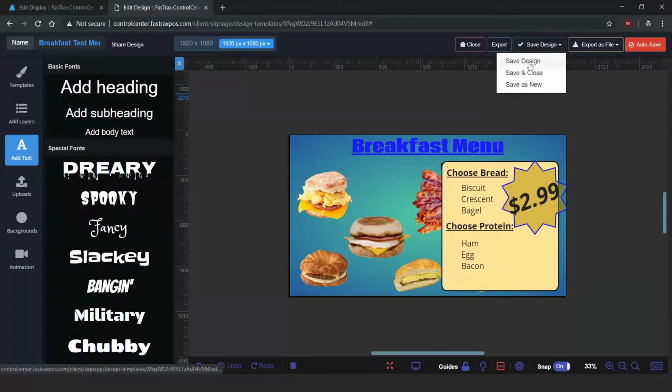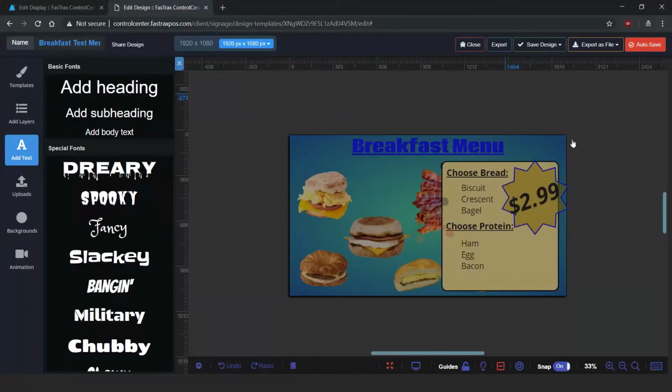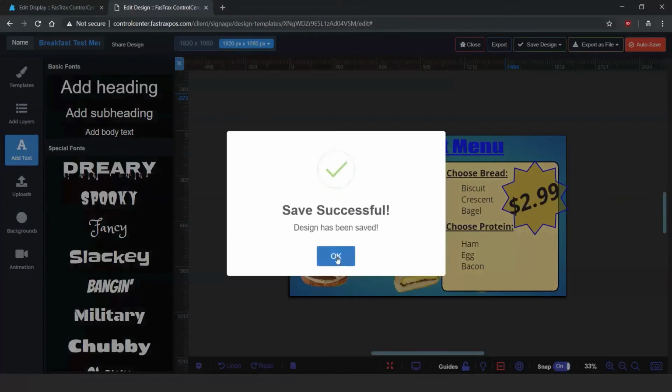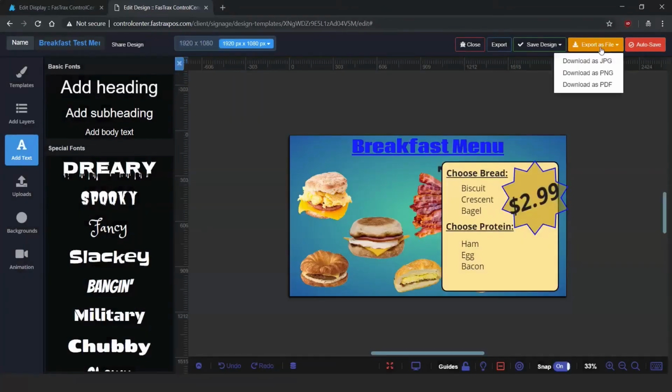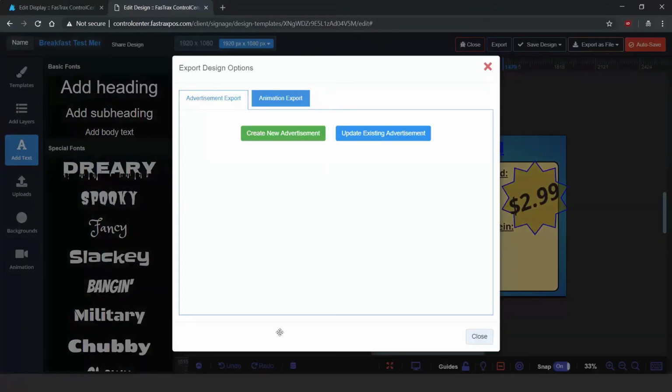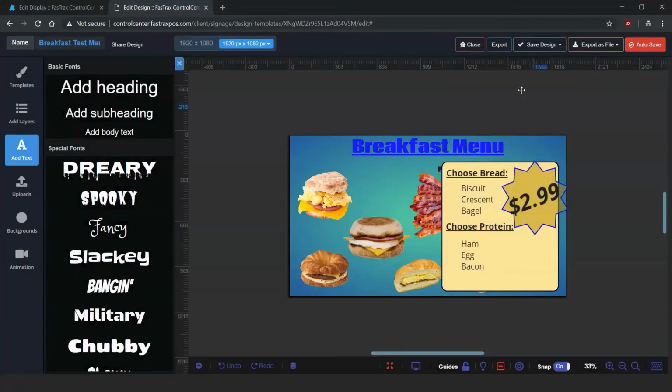So today we're going to save design, which saves it and leaves us in AdPro. Save successful. And we're going to talk about some of these other options. We have an export option. This first export lets us export it directly to our advertisements library. And as you might remember from the previous digital signage demo, the advertisements library is where we pull from to create a slideshow for promotional slides. This would let us save directly there and give it a name.